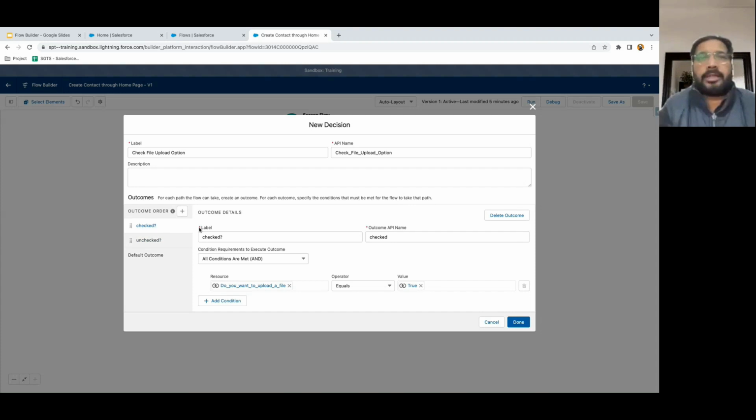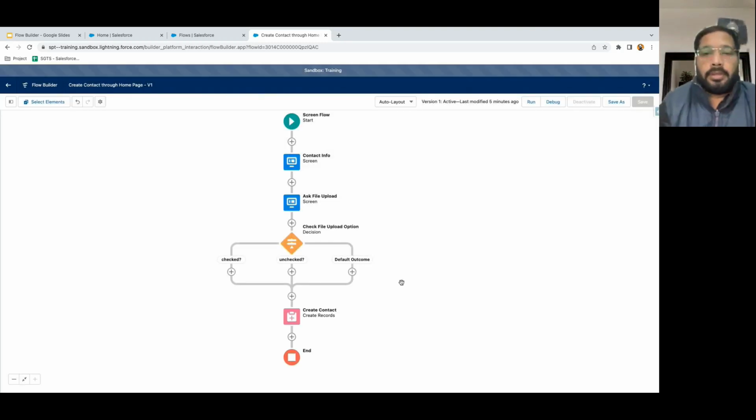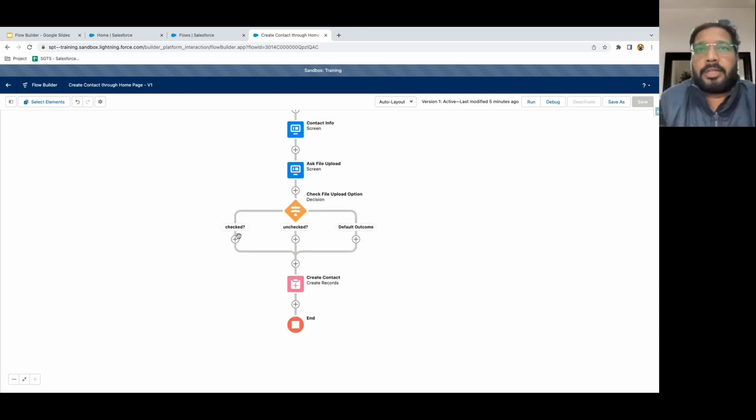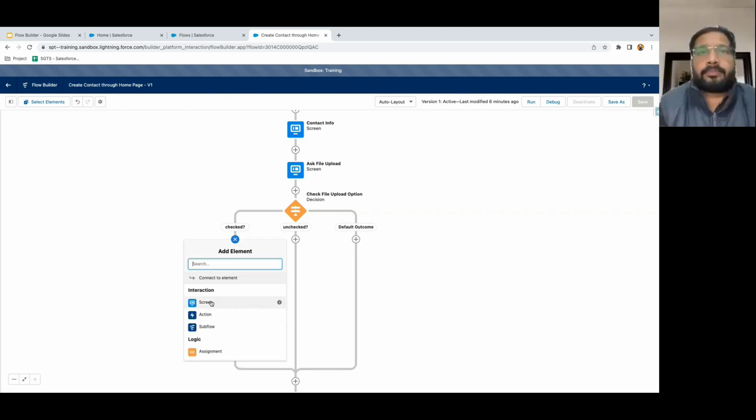So we have two outcomes. One is checked and another one is unchecked. In checked, we are just having this component equals true. And in unchecked, we are checking it for false, right? So here you can see we have three directions. One is for checked, one is for unchecked, and one is default. So default we can ignore, it is having nothing. We just need to focus on checked and unchecked.